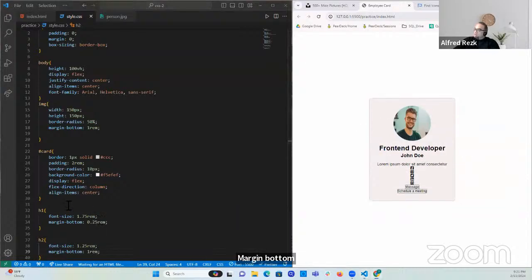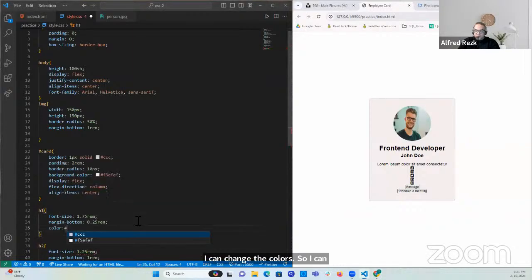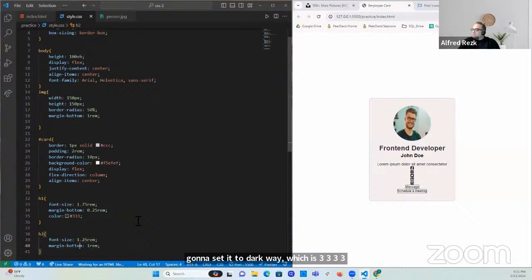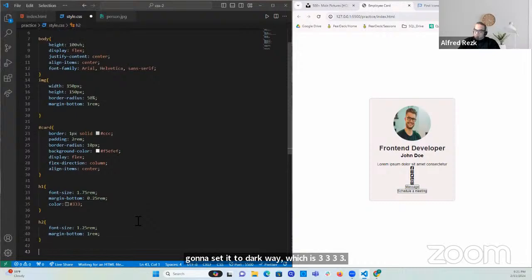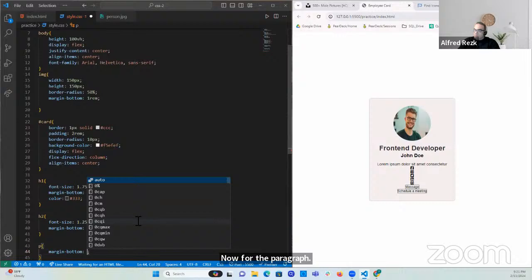I can change the colors. So I can set the color. I'm going to set it to dark gray, which is #333. Okay. Now for the paragraph, I just want the margin bottom to be 1 rem.